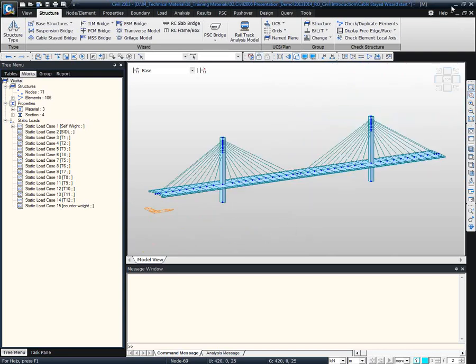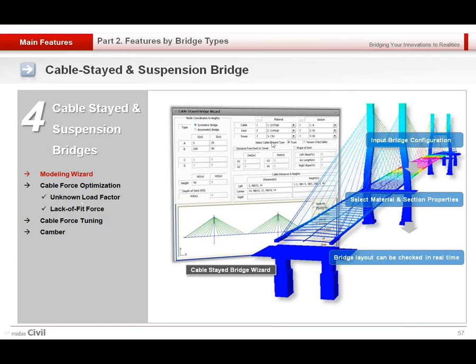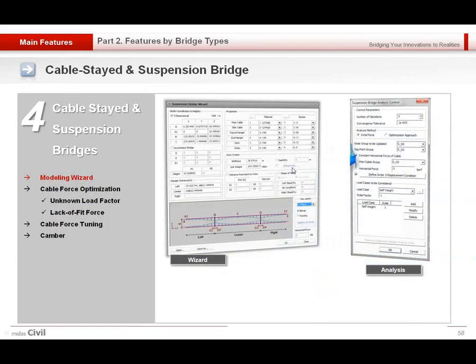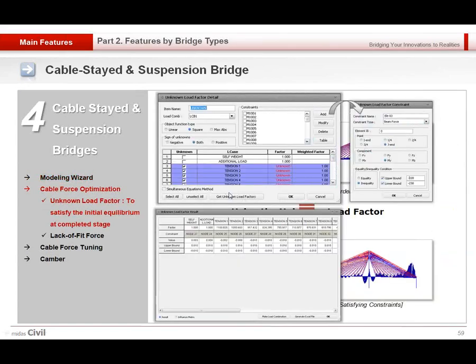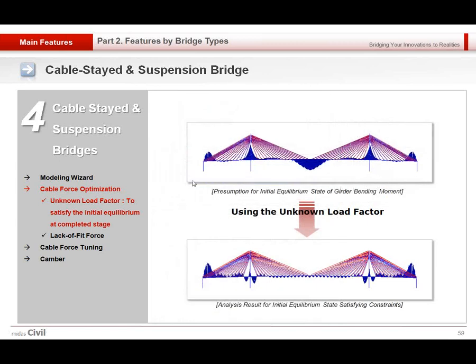After that, what we need to do is find the cable forces. For this purpose, we can use the unknown load factor function. So based on the constraint condition, the program will provide you the cable pretension force. So before applying the unknown load factor and after applying the unknown load factor, we can see the changes of the beam moment diagram.